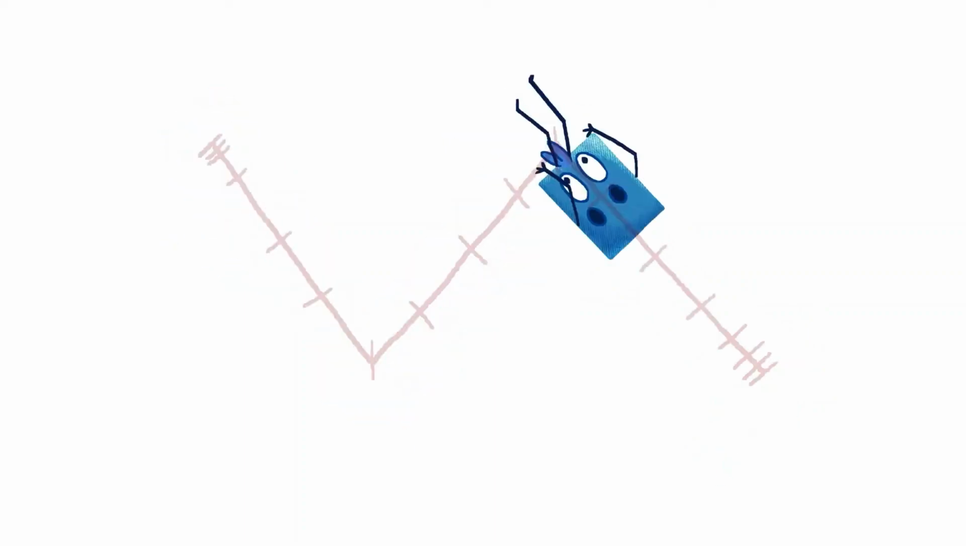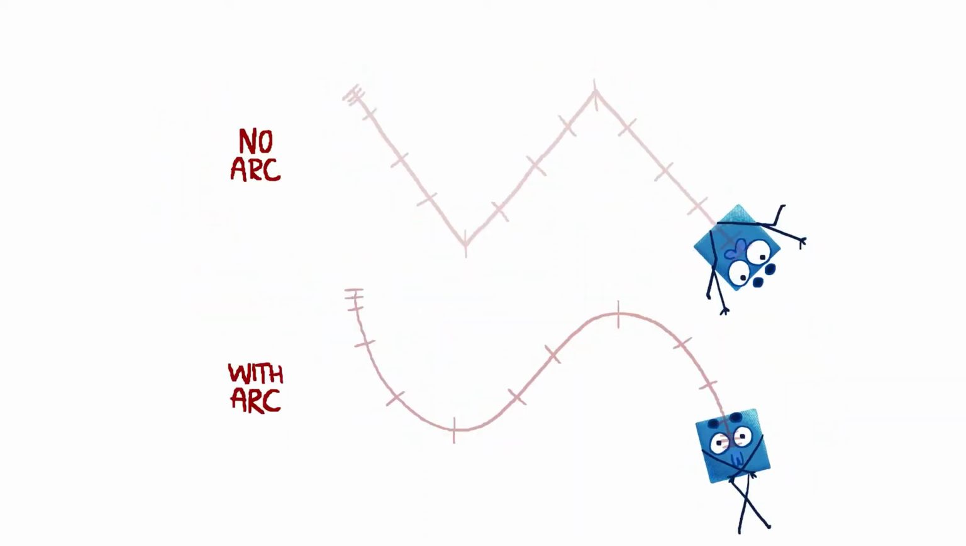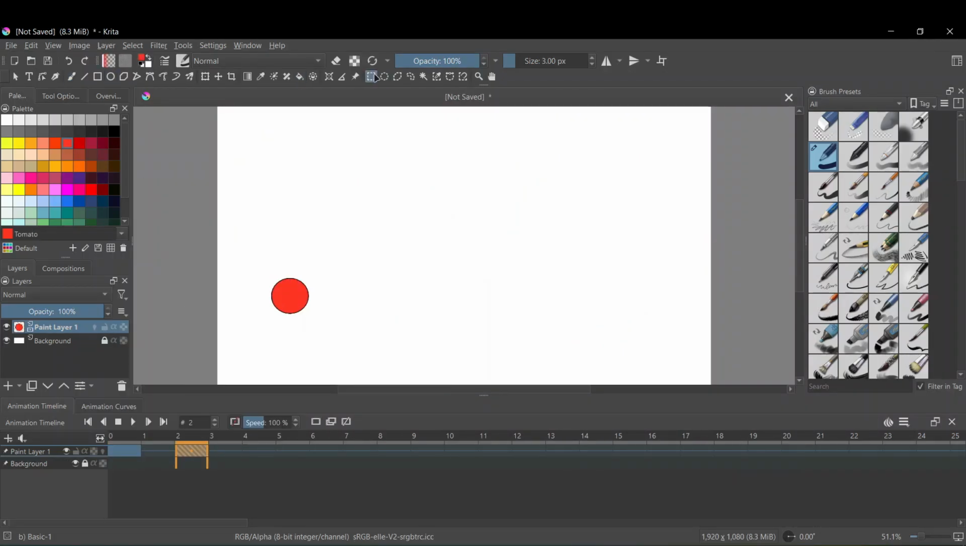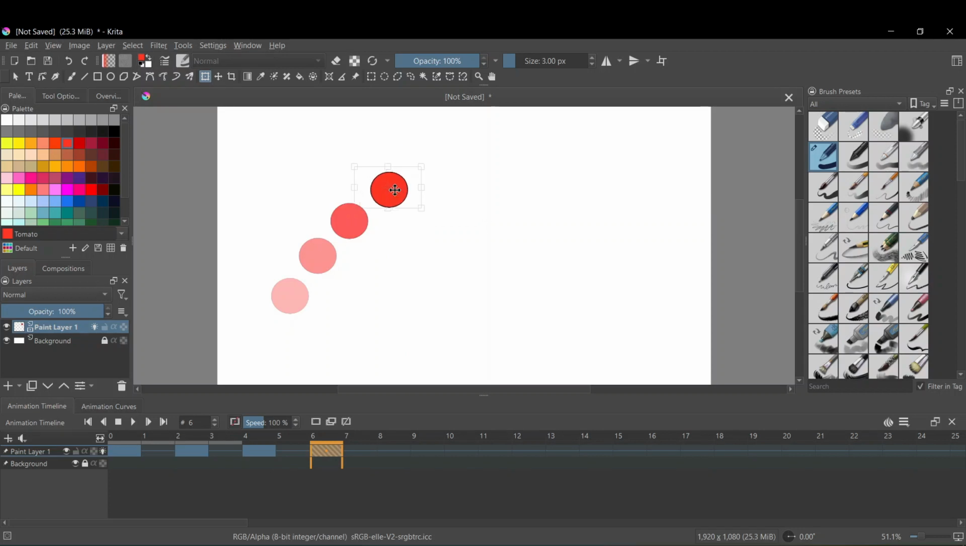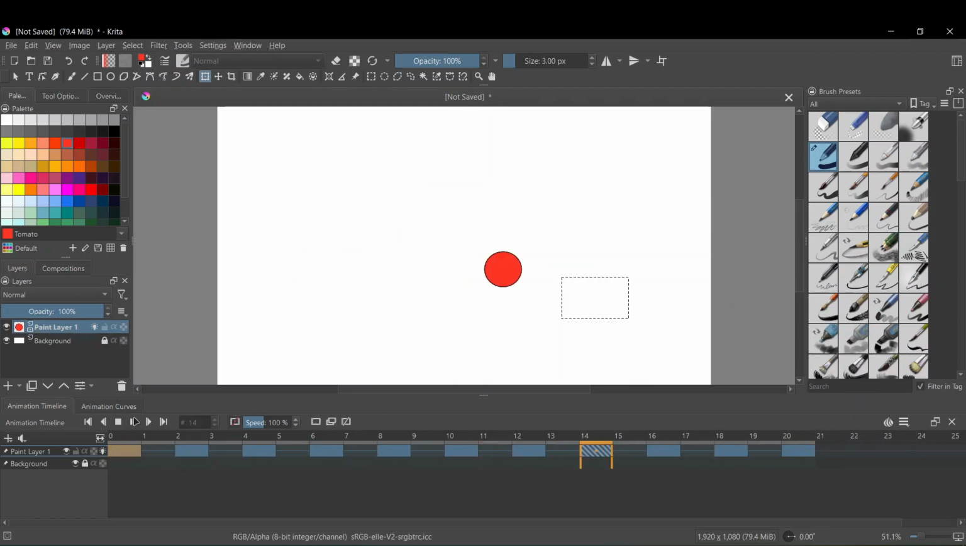Now, the third principle is arc, which says that every object should move in curves, not straight lines, because movement in curves is more natural. So now, let's draw a new ball to try and verify this principle. As we can see, the motion in the curve of this ball clearly looks more natural. So now let's apply the previously learned principles of squash and stretch and easing to this animation and see how this looks.